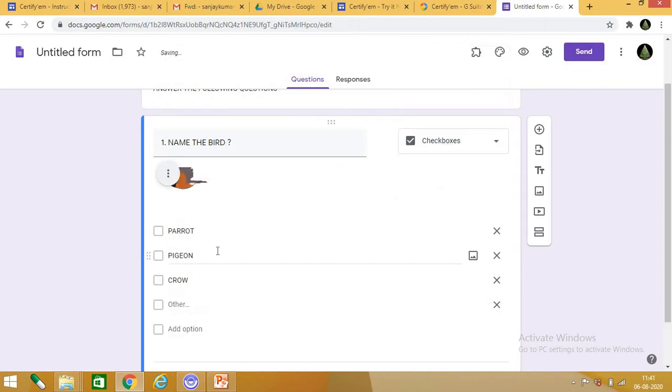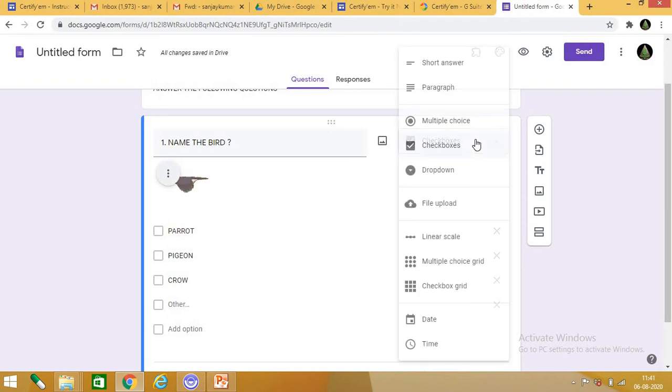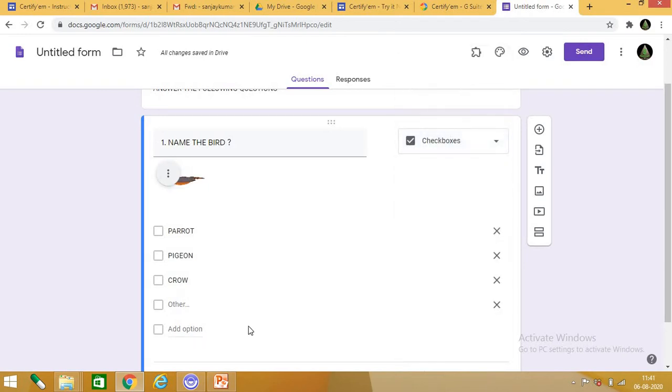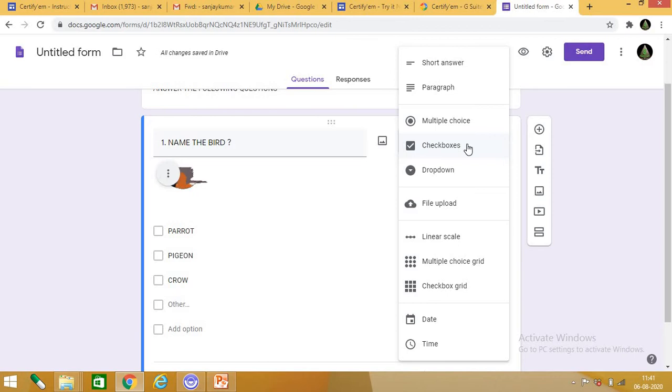Then checkbox. If more than one answer is correct, or the child is given the option to tick more than one, then you have to take these check boxes. If the child has to give one or more answers, then you have to select the check box.